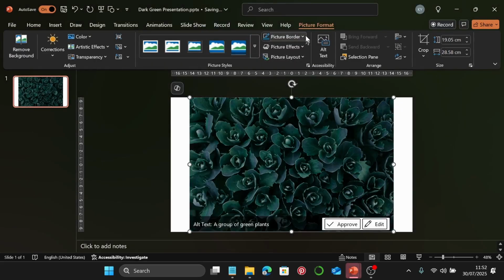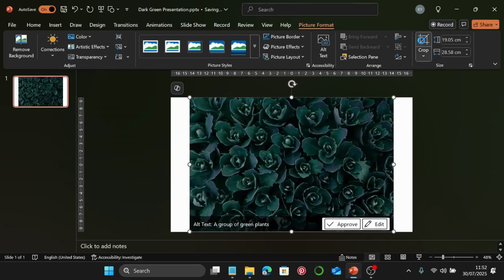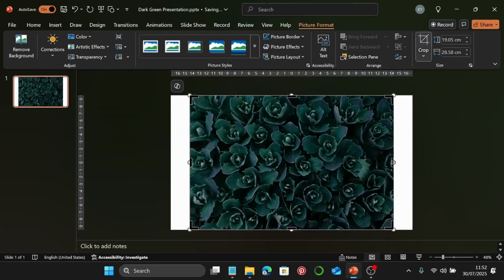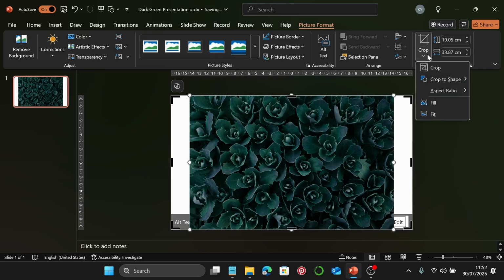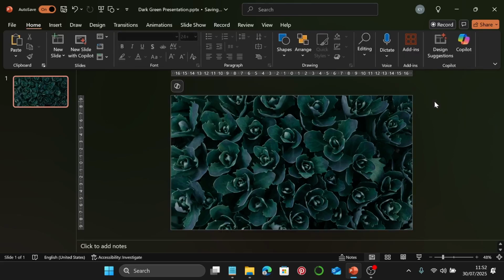have. It's currently on picture format, and I'm going to select crop. Now I'm going to move this handle to the right and this one to the left so that it covers the entire background. Go back to this and then select fill, and this is what we have, and I'll click escape.